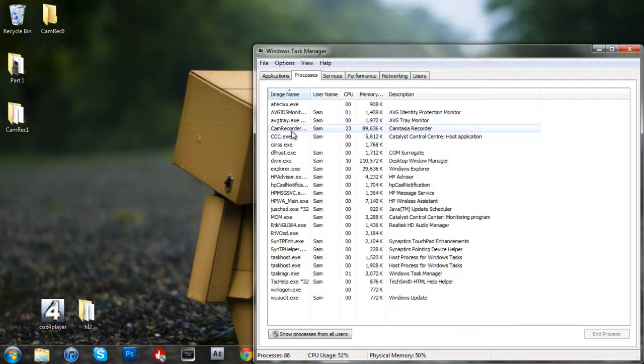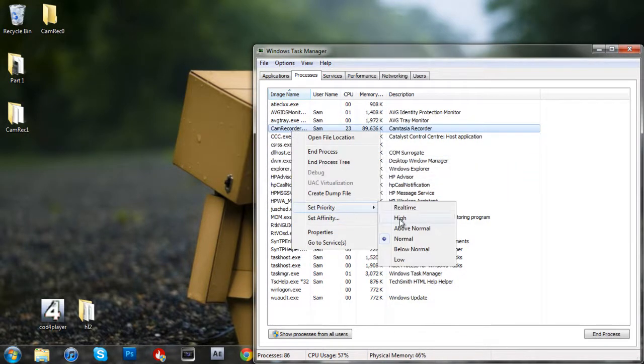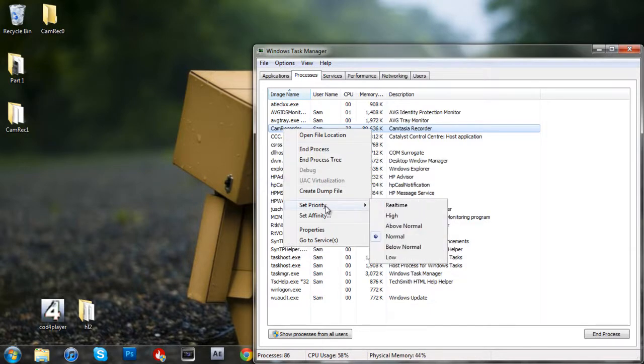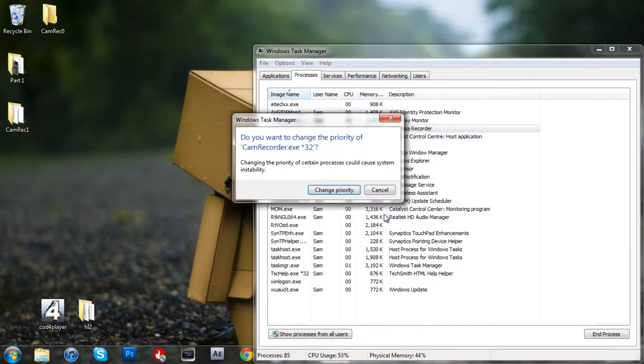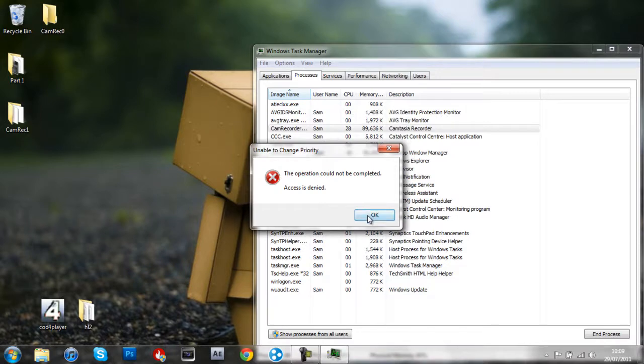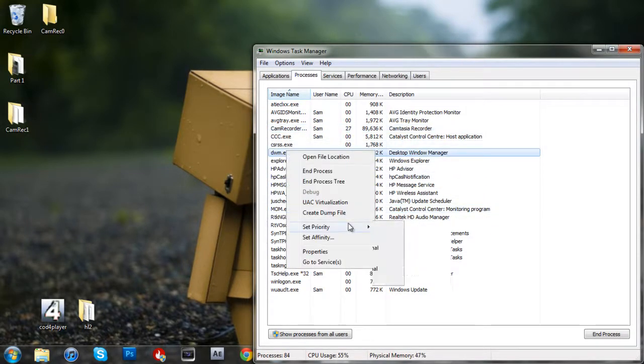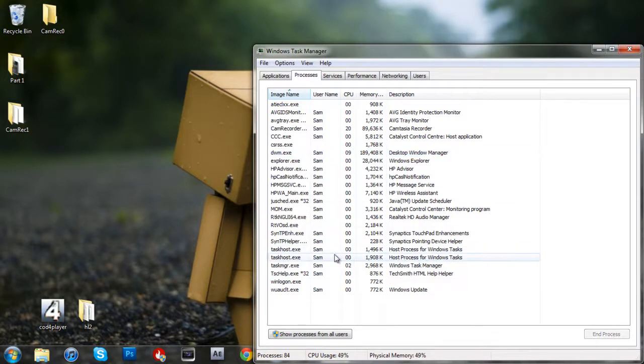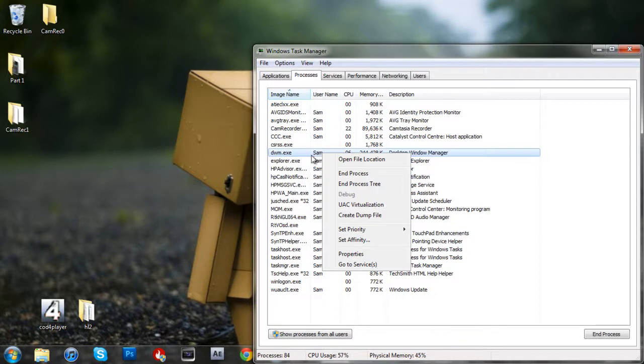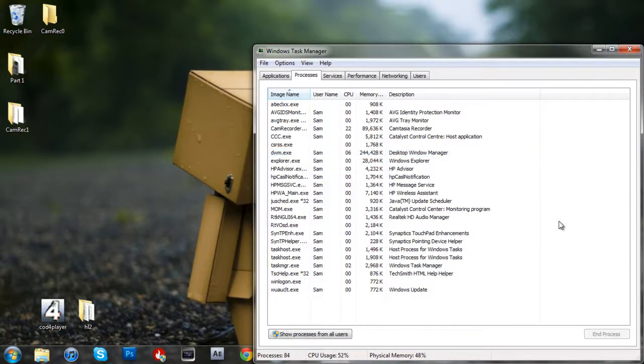And also, because I'm recording now, another way to stop lag is this. If I right click on something, set priority to high, it will like... Oh well, access is denied. I don't know how to fix that sometimes. It'll stop it lagging. I'll just put that as the highest priority, so it's less likely to lag.